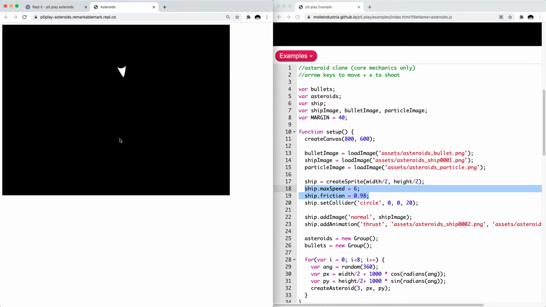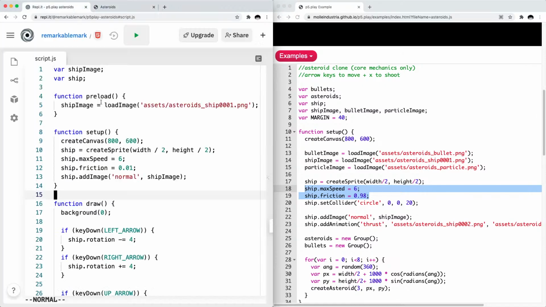And let me hold it down. You can see that it doesn't go beyond a certain speed. Cool.